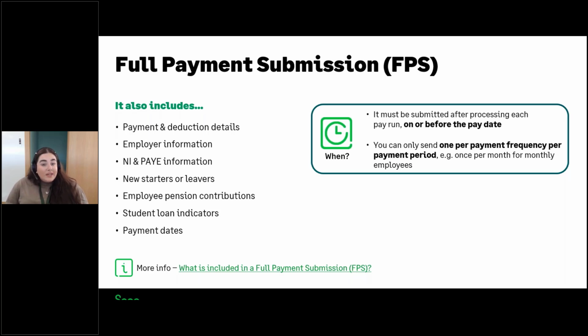And you also only need to send 1 FPS per payment frequency and per payment period. So again, same example, monthly payroll, it'll be once per month. Weekly payroll, once per week, fortnight, 4 weeks, etc. So whatever your payment frequency is. And actually, payroll won't let you send more than 1 FPS per period for the employees too. So it does stop you from duplicating anything there.